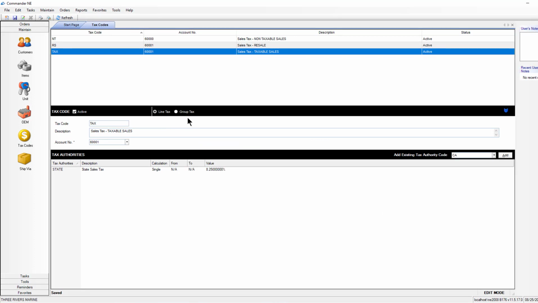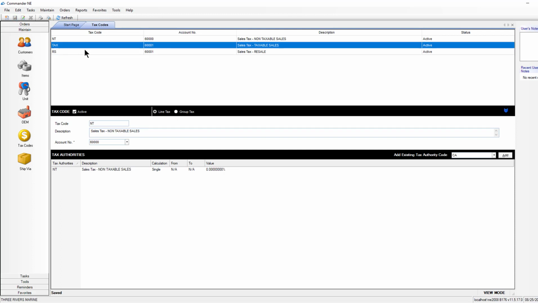As a final note, tax codes can be added to calculate sales tax by line item, or to total a group of items, and then apply the sales tax. Most states calculate sales tax by line item. However, if you are in the state of Florida, for example, you will need to use the group tax option. Be sure to watch the video on setting up Florida sales tax.